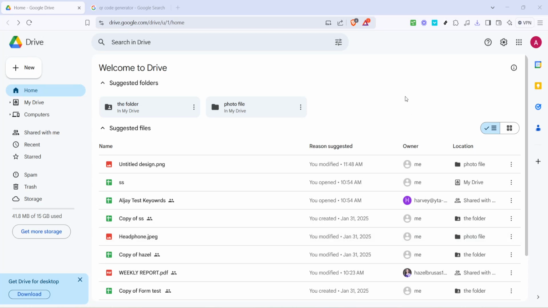In today's video, I'm going to teach you how to create QR codes for audio files in Google Drive. Doing this can make sharing your audio files quick and easy, allowing anyone to access them with just a simple scan. Let's dive in and see how it's done.